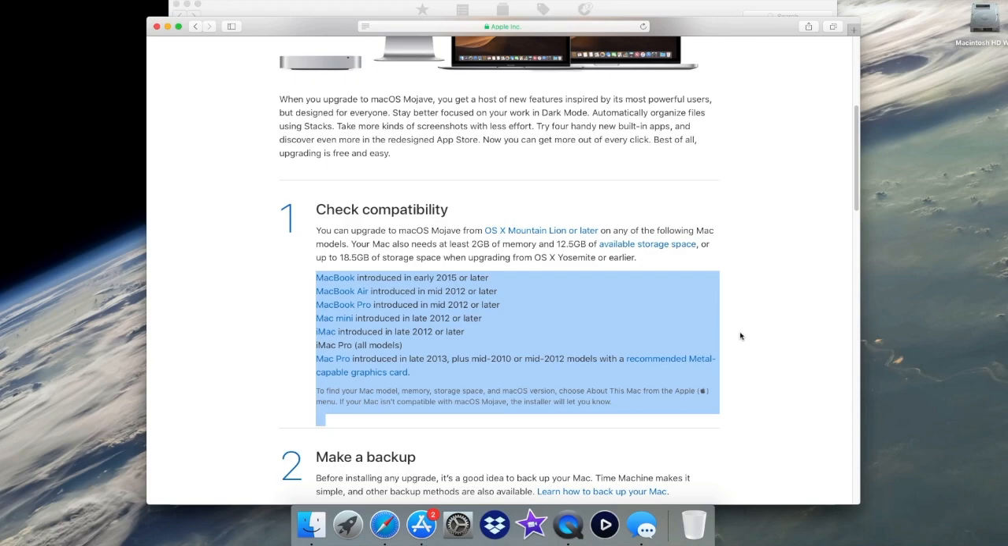Sadly, as soon as you realize if you do or do not have a compatible Mac, you can either use Mojave and get it or you can't. Right now there's no way around it. There might be tutorials online on how to get it on older Mac systems, but for Mac Mini, you cannot get it if it's 2011 or earlier. 2012 you can get it, and there are 2010s that you can get. Mac Pro you can get a mid 2010. It's compatible on that, with a recommended Metal-capable graphics card. I don't know what that is. So, yeah.